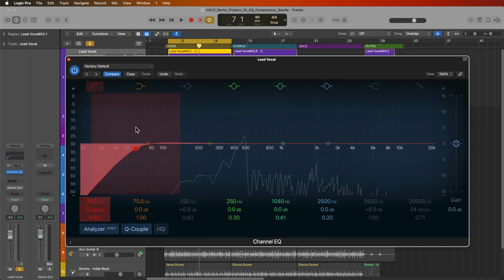So for vocals, typically I like to cut frequencies lower than like 60 to 100 hertz, depending on the singer. For female vocalists, you can typically cut a little higher, closer to 100 hertz. With male vocalists, you may want to go a bit lower. So let's try that out and see if we can get rid of some of the guttural tones.